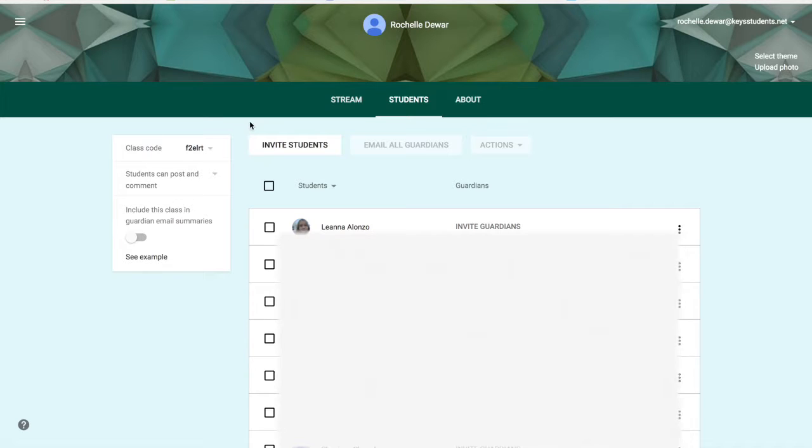If you want to add a new student to your classroom, you can do that at any time by giving them this class code. They'll be prompted to use it as soon as they try to log on to Google Classroom, and they'll type in this code and it will add them to your classroom.